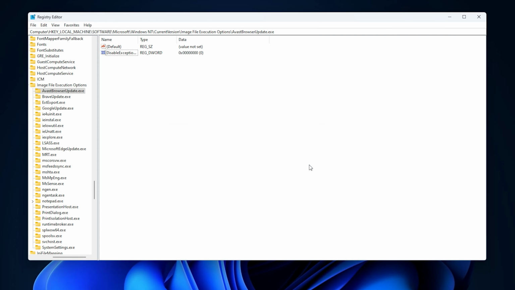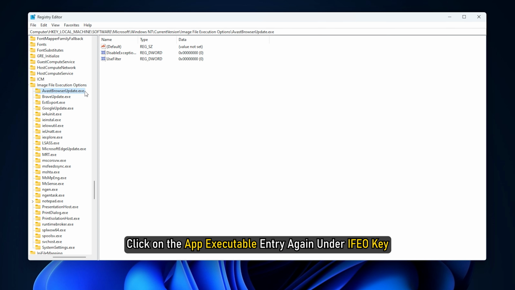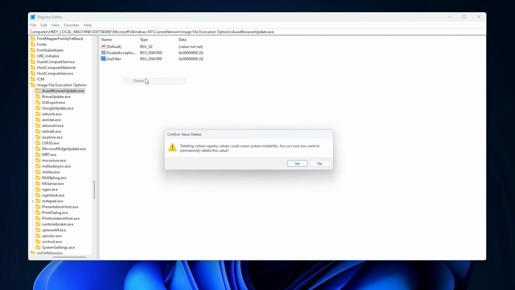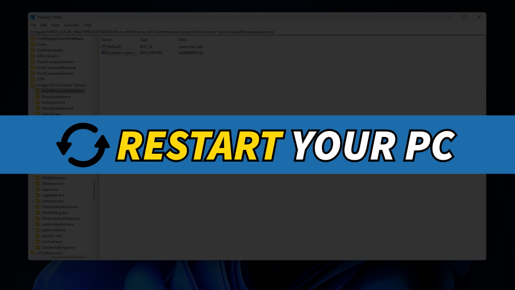Restart your computer. If this doesn't work, then navigate to the same registry path. Click on the app executable entry again under IFEO key. On the right pane, right-click any use filter entry and select Delete. Do this for all the apps not launching. Restart your PC. So that's it.